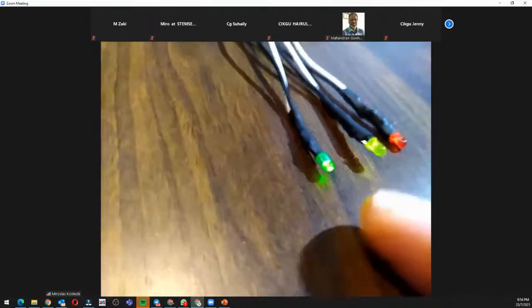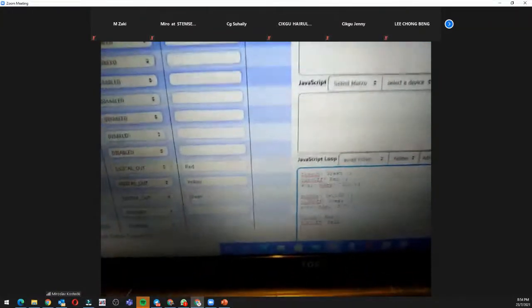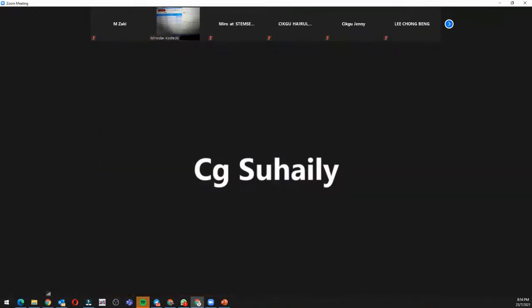Oh, and then it went back to the green. Why? Because the JavaScript is actually in a loop. So this means that this will actually repeat. That's what the JavaScript loop is for. It will repeat.